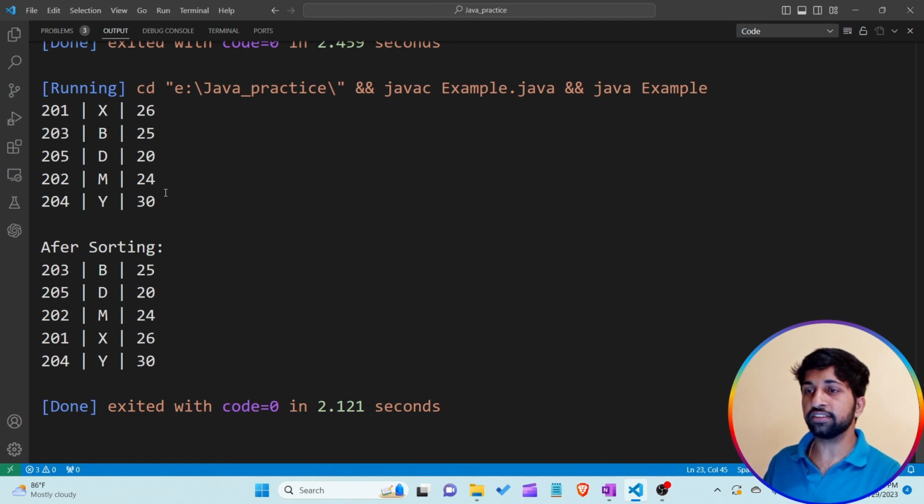Yes, it made changes. This is the output before sorting, and this is the output after sorting. So name wise sorting is done here. Understand? Name wise sorting is done here. X, B, D, M, Y are contained, but after sorting, B, D, M, X, Y is the output. It means name wise sorting is done by using the comparable interface.